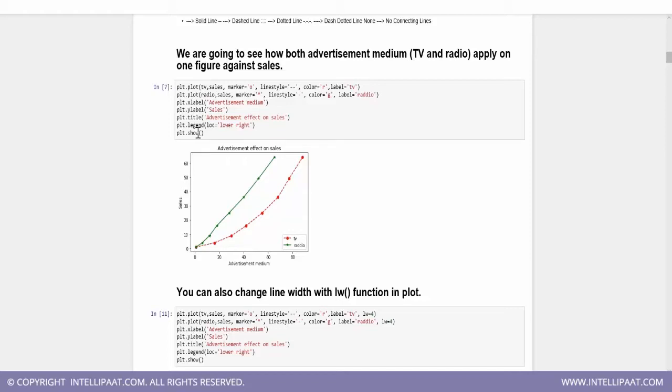And then after that, you have to give an overall title to the graph. So that would be your plt.title. That would be advertisement effect on sales, or whatever name you want. And then you can do plt.legend, and here, the location you can just give lower right, or you can go to your Matplotlib documentation and see whatever locations it accepts. So this is all the things that you can do.